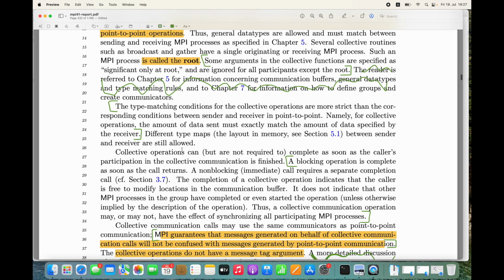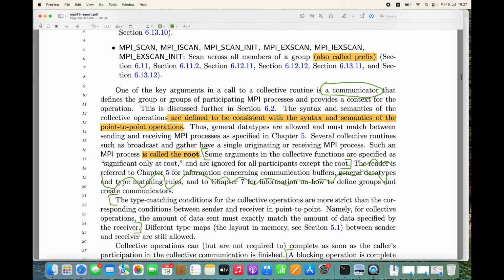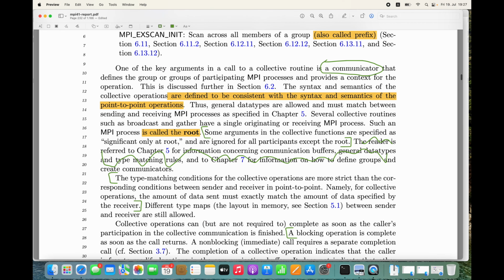Before going into that, let's take a look at these sections. One of the key arguments that you always need to pass around when you're working with collective communications is the communicator, because the communicator gives you the context of communication. It basically tells you on what grounds, between which processes, which groups, which people are going to communicate with each other. And that is the communicator, which is super, super important.